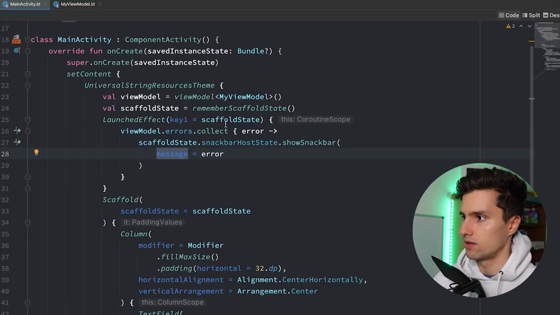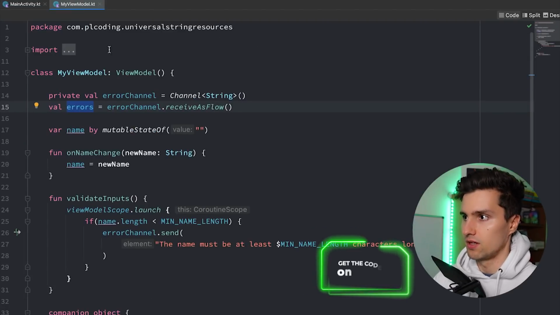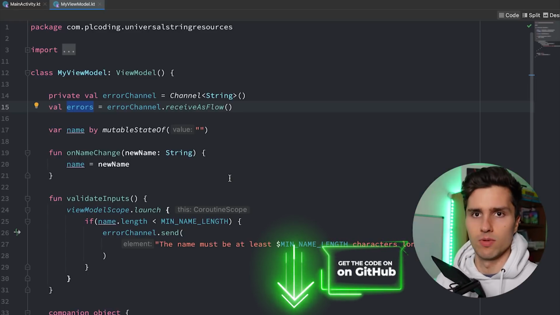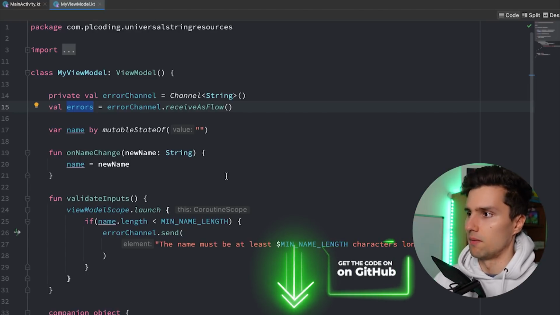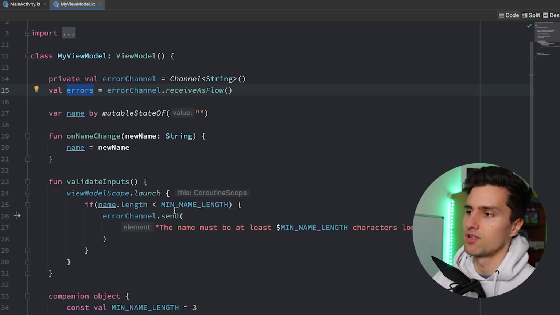And if this flow gets triggered, so if we send something in the channel, we show a snackbar with this error message. If you want to follow along, you can get this initial project from down below, but it's really nothing special. So you can also just lean back and watch, and you will be able to apply this simple principle.